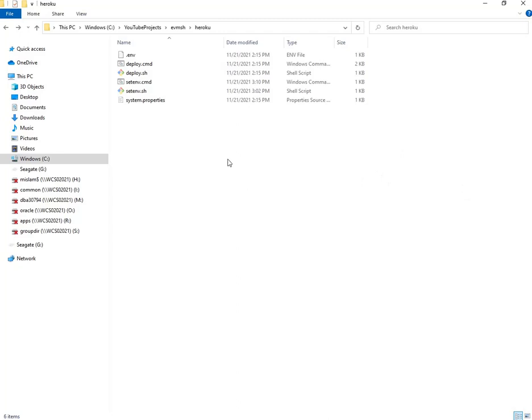We have set up our Heroku CLI. We have also set up our local environment to specify where all of our local commands are: Java, Heroku, and then what kind of authentication we're going to use with the API key.